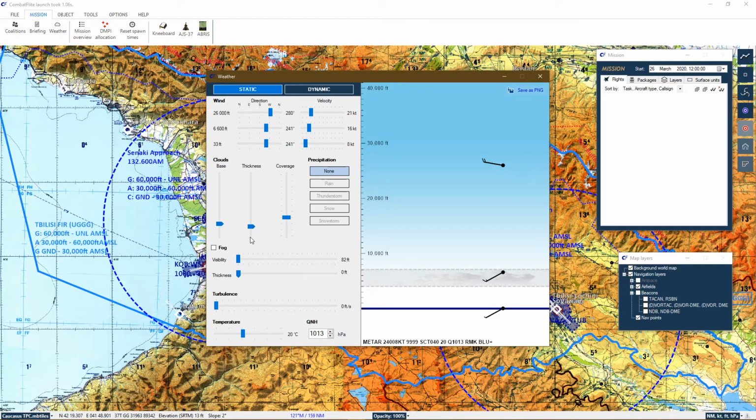So we've got no fog, we've got visibility of 10 kilometers or more, or 5 statute miles or more, and you can see that measure down there. Turbulence is not specified, and the QNH is 1013, so exactly the same there, and the temperature is 13 degrees C, so we'll just bring that down slightly. You can save that as a PNG as a reminder if you like, but we're just going to close that down now.